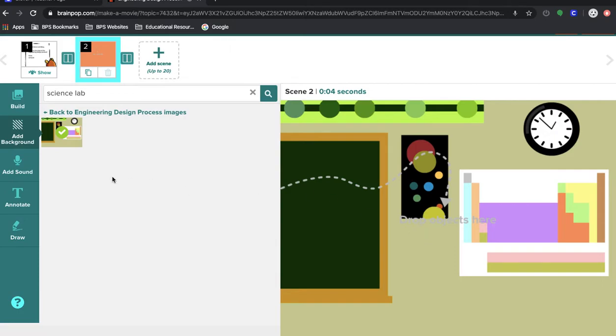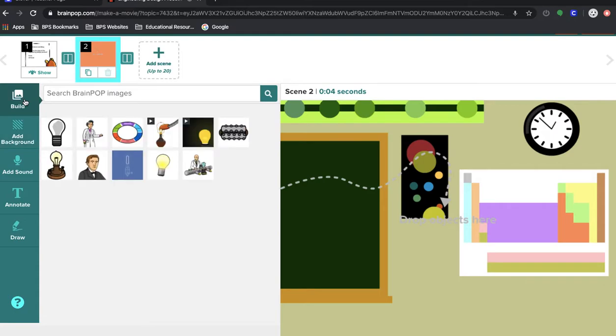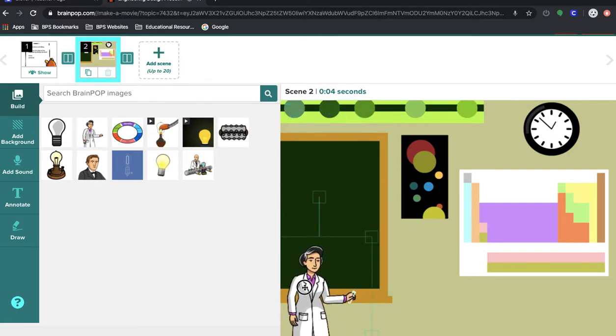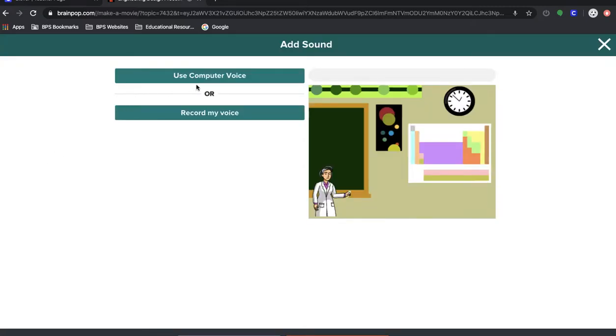So we've got our background, and now we need to build it. These are what they give you that's related to what your subject is on. So I'm going to choose this lady here. And you see she jumps in. She's a scientist. And she can go at the bottom there. And now this is going to introduce what your movie is about. So we're going to add sound. And I'm going to use a computer voice here.